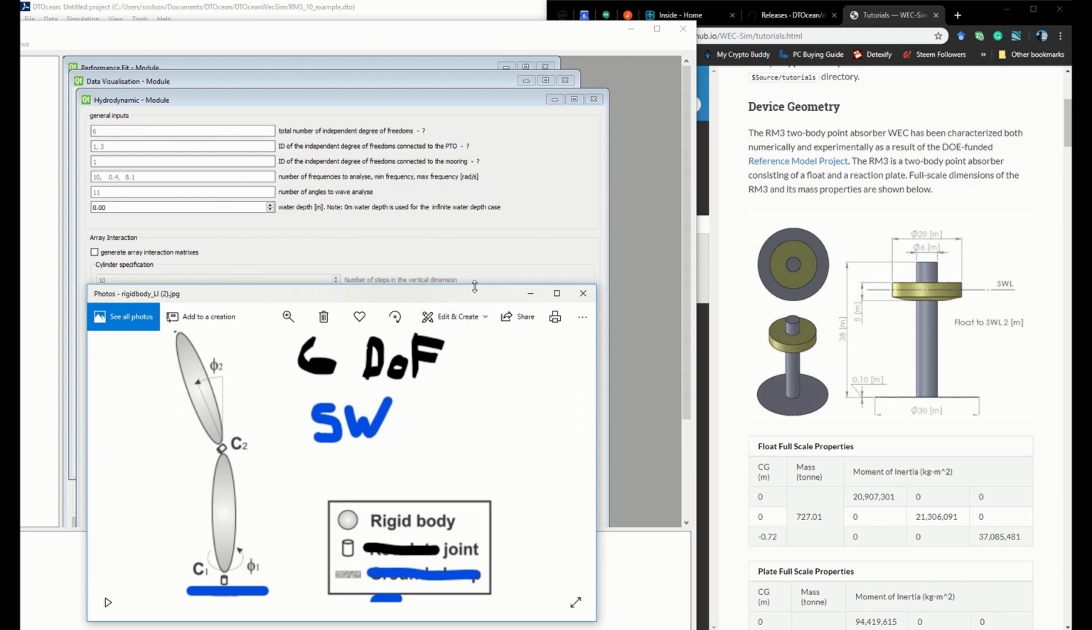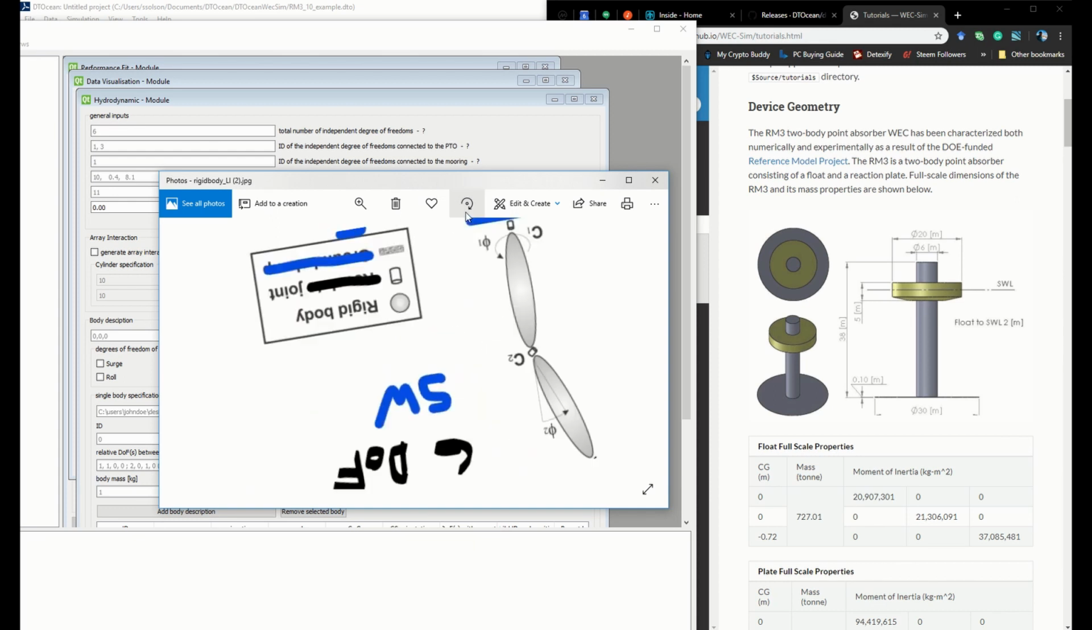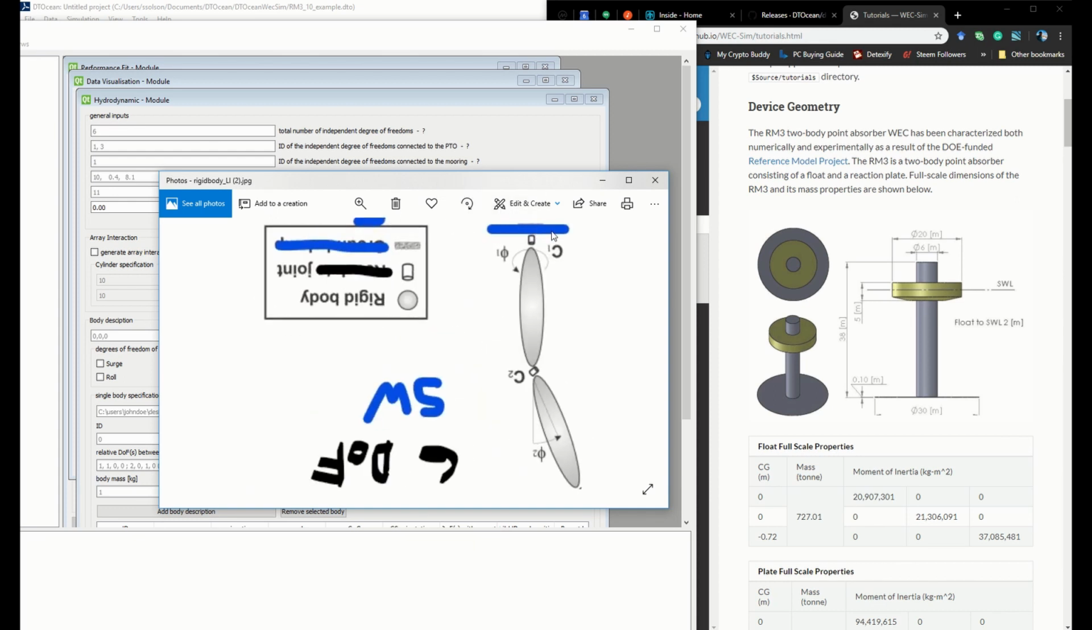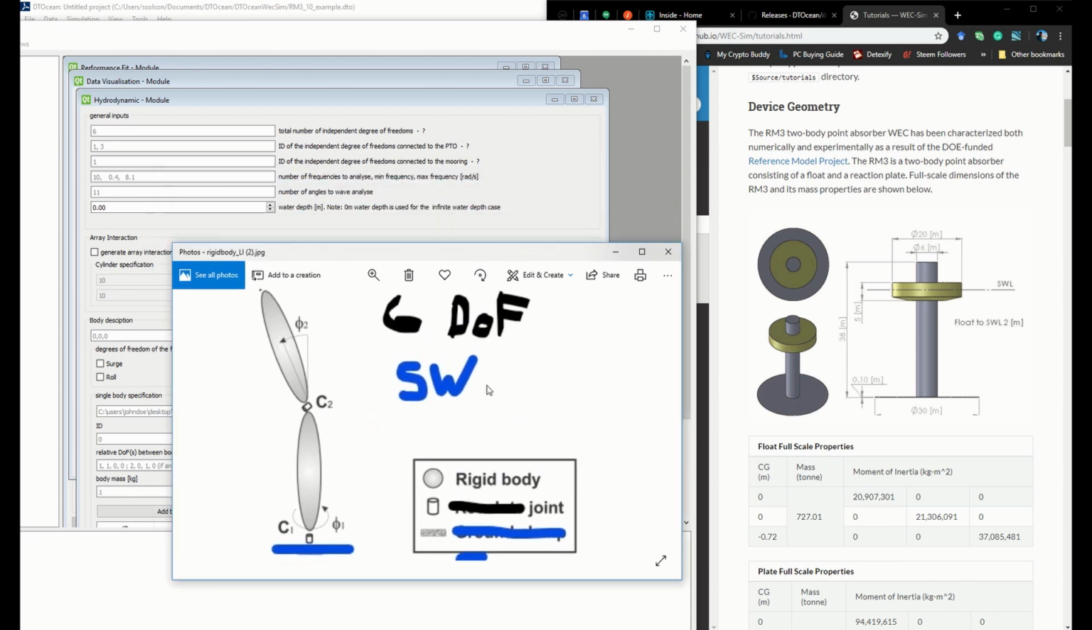So the way that this would work to orient it correctly, we'd have to rotate this 180. So it'd look like this, right? The surface water is here. Our first body is this, the spar, and then the second body is the float. I'm going to rotate this back around. So between the surface water and the first body is 6 degrees of freedom.